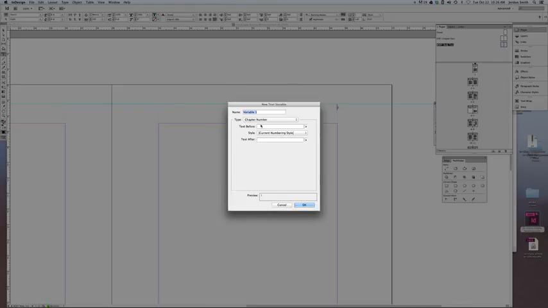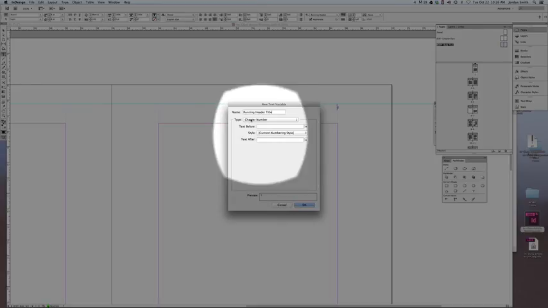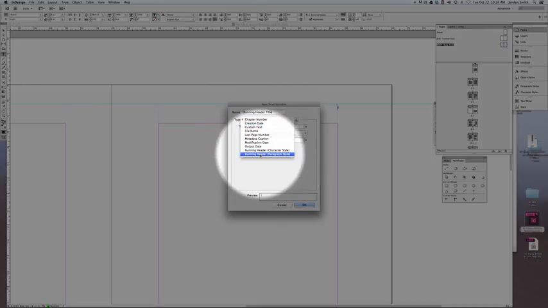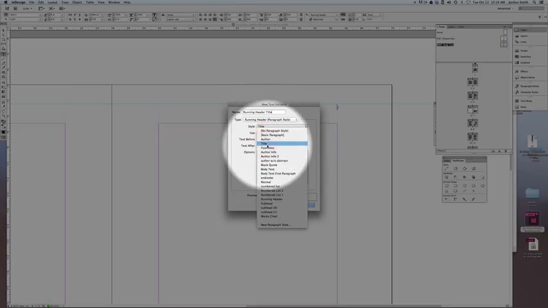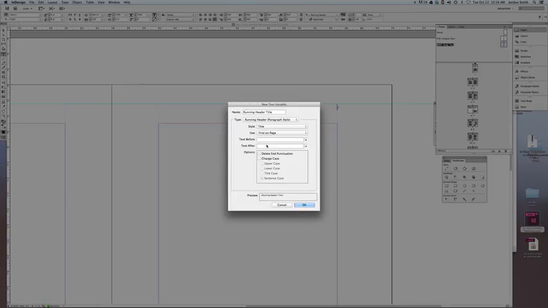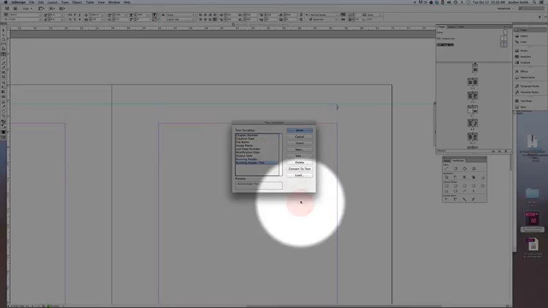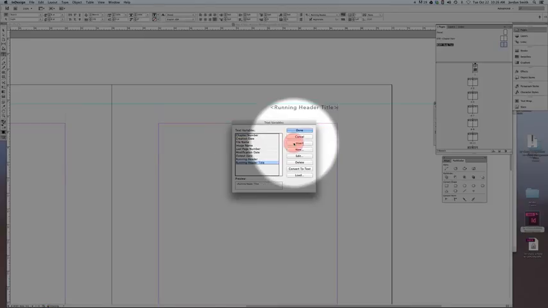And let's call it running header title. This type will be the same. It'll be a running header paragraph style. And the style will be title. Because again, we want to pull in the text that has the title paragraph style applied to it. Again, we'll leave all of this blank and we'll hit OK and Insert. And there it is. So we'll hit Done.